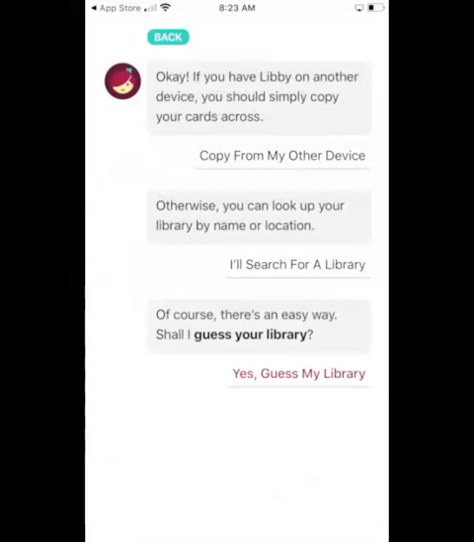Now there's different options of how you can get started putting your credentials into Libby. If you already have it on another device, you can copy it over from another device, or you can look it up by location, or she'll even guess where you're from based on your phone's GPS. But we're going to search for a library. I'm going to type in the name, but you could type in the zip code.